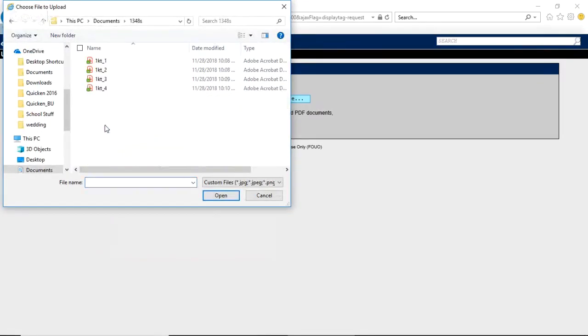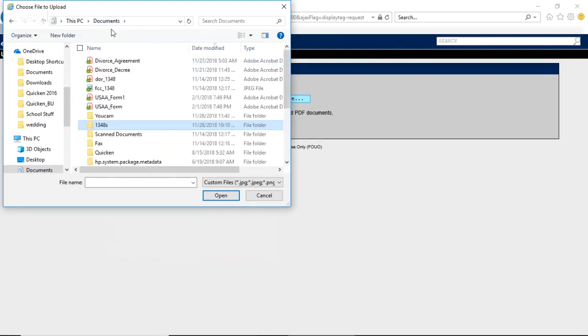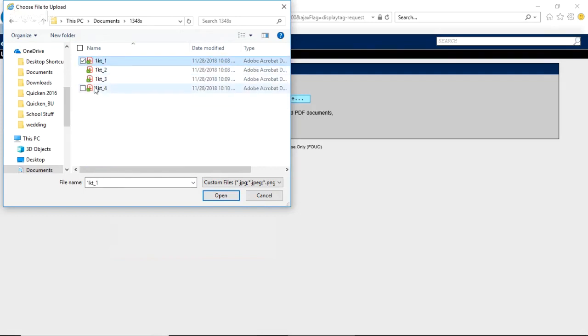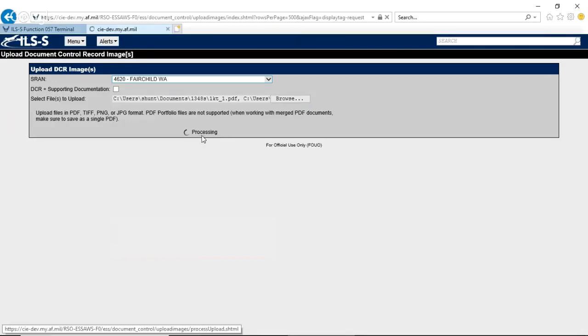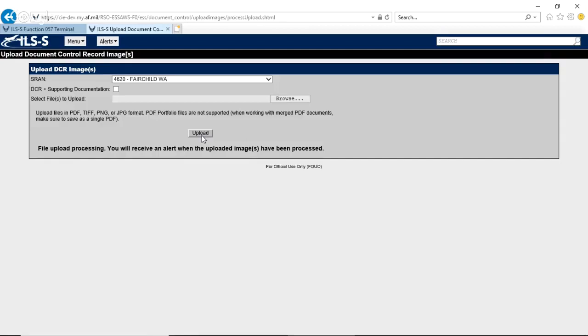I want to find my 1KTs. Now you should be able to, let's try this. I should just be able to go to this folder. I thought I can upload them all. Yeah, let's try that. So I should be able to upload everything that was in that folder. Okay, so it grabbed everything that was in that 1348 folder, and ILS-S now is processing that.